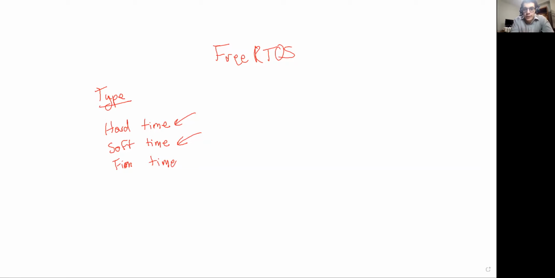Now, there are a few more terms that you should be aware of. The first term we can talk about here is task. And then we can also talk about scheduler.